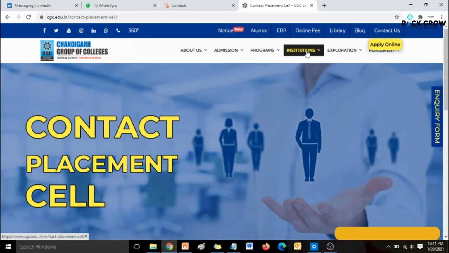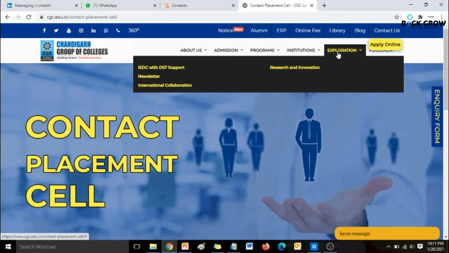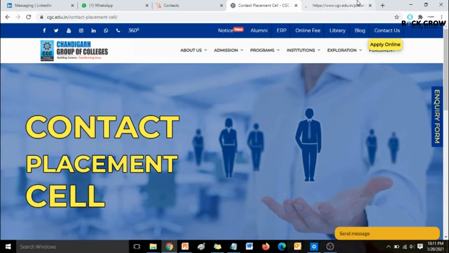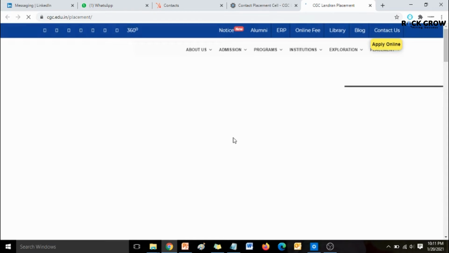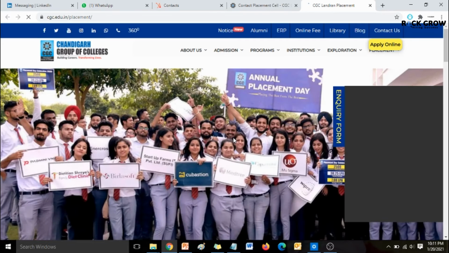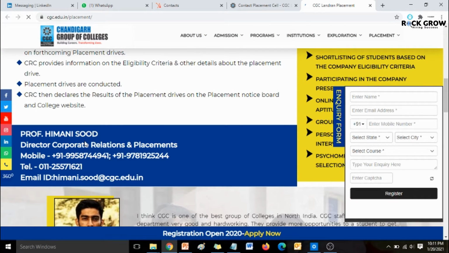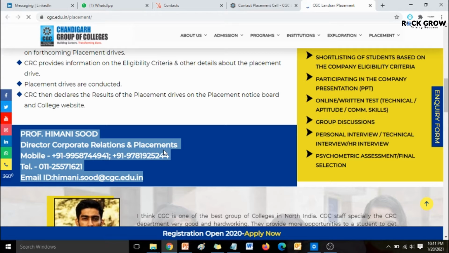For example, this is the institution sector, this is the exploration. Okay, so this is the placement section. See if you can get some concerned details from these tabs. For example, let's see what they have covered on this particular page. If you open this page and scroll down, you will be able to find the concerned person's contact details. Now it may happen that you may not get the contact details on the very first try. In those cases you may need to go to some additional website links as well. So, pretty easy, you have got the contact details.